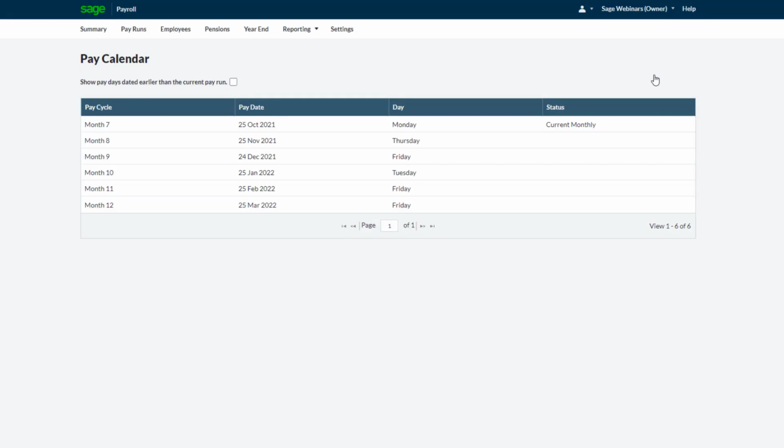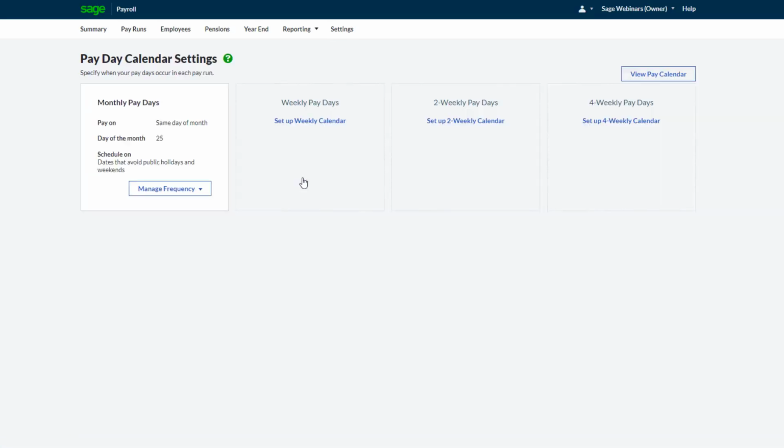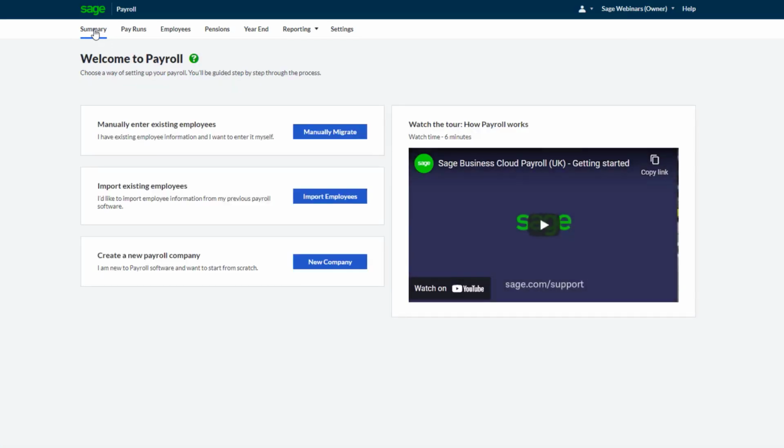The Payday calendar is now set up, but if you need to get back to this screen, you can go to Settings and then Payday Settings. We'll return to the summary and go back to New Company.